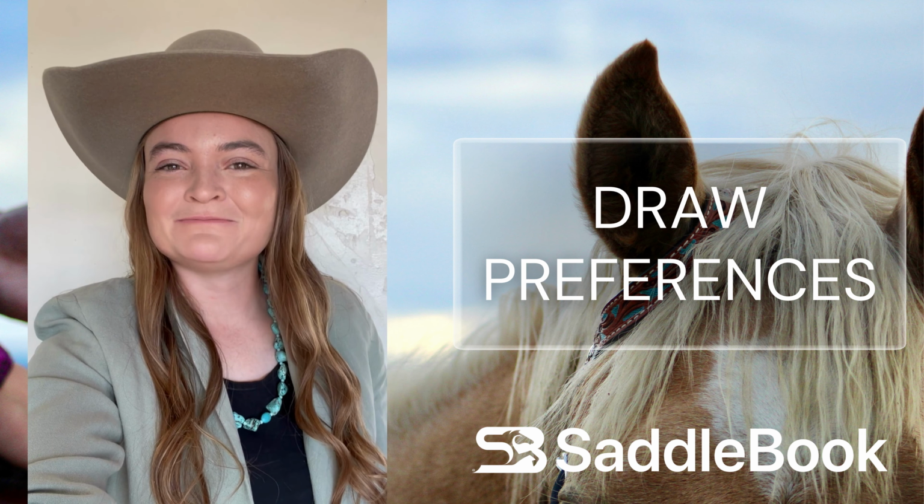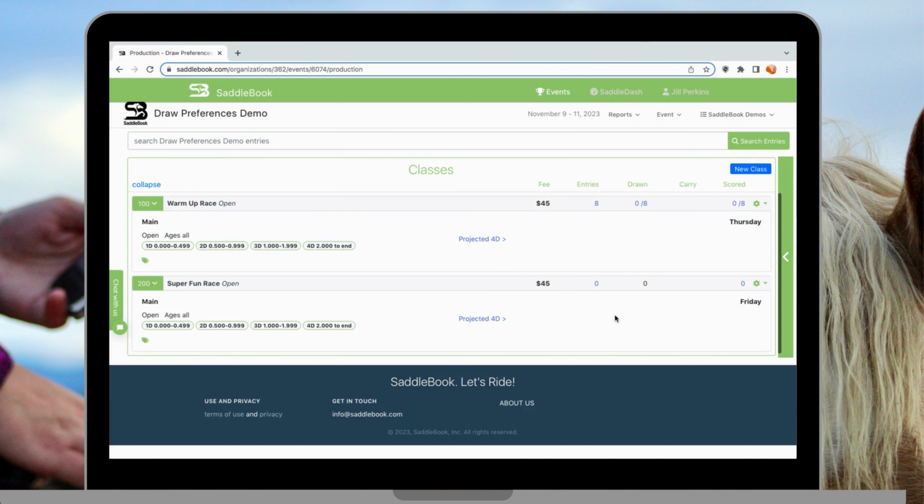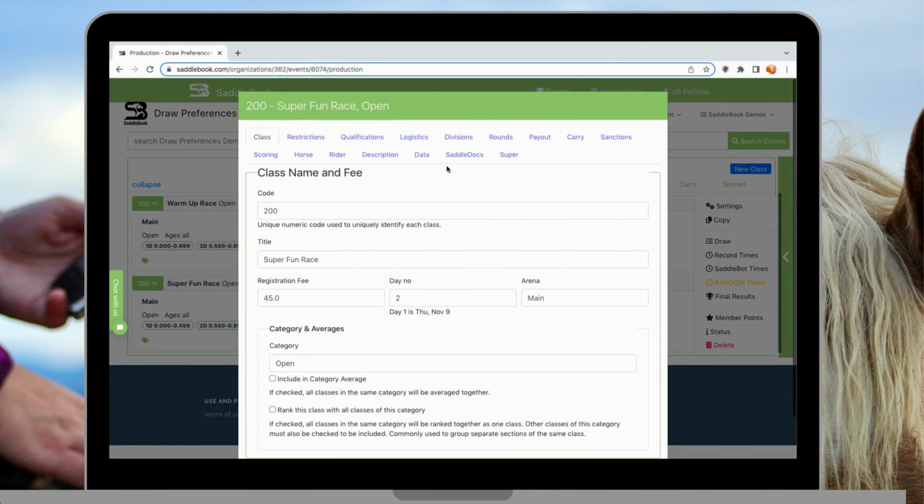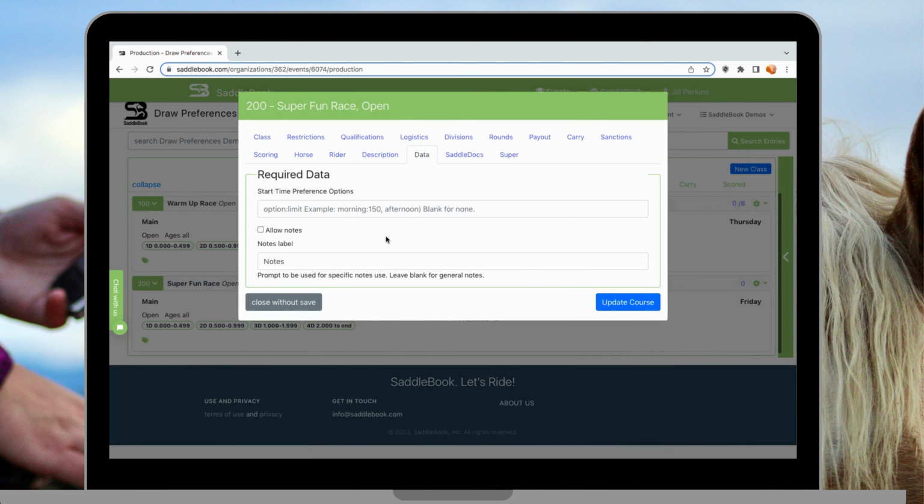Let's get to it. All right, so once we have our classes set up, we can go to the gear on the right of the class, go to settings, and then data. So this is where we'll set the draw preferences up that we would like to choose. There are several options that you could pick from, and just depending on how you run your race is how you'll want to select those.